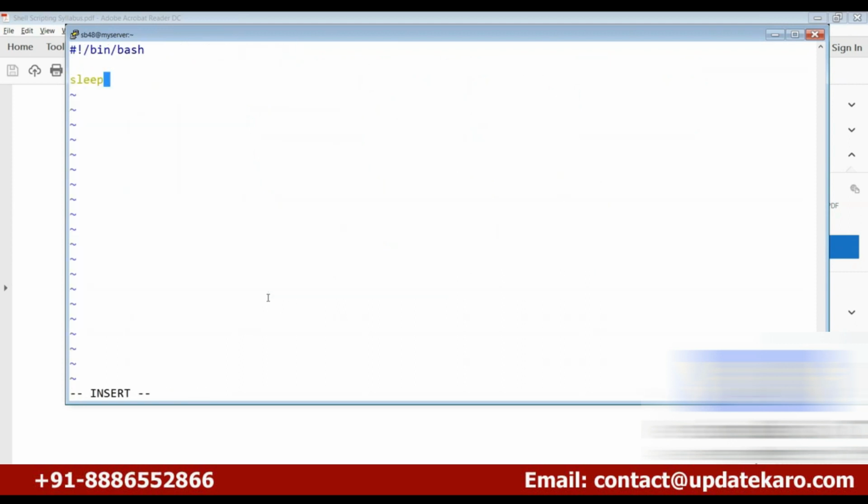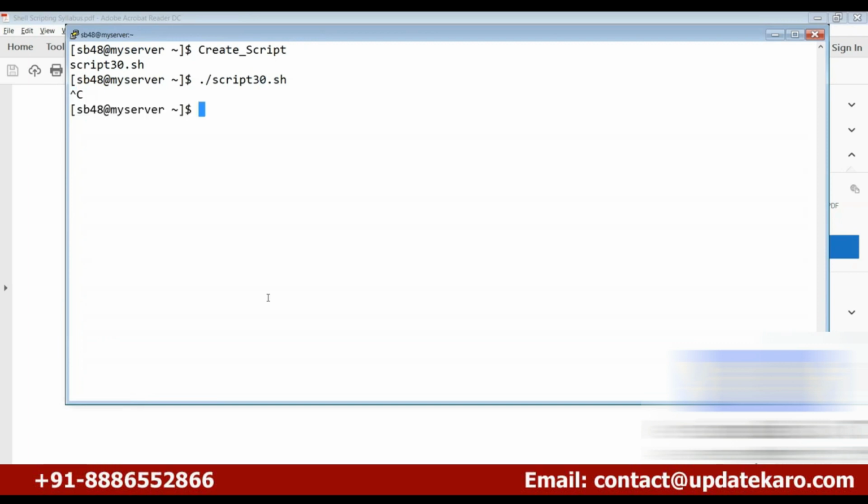I'm using sleep 30 seconds. What is going to happen? If I run script 30.sh and press Ctrl C, my sleep command stops and I came out. Ctrl C is a very dangerous command sometimes. It may lead to some disasters. Some very important script is running, and accidentally if you press Ctrl C, you're done. So let's say my requirement is to disable that particular Ctrl C signal. What I'll do is go with the trap command. How you can use that is very simple.